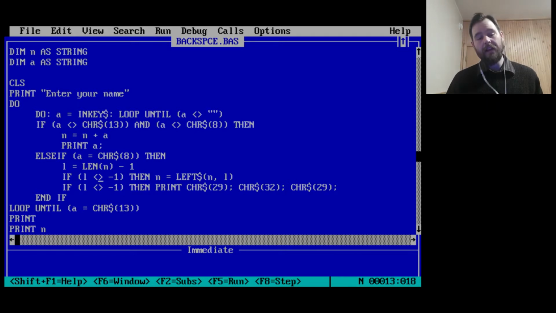Now, we only want to do the backspace if there was something to be backspaced. So if this is the first thing that we're typing, we don't want to do anything. If it is the first thing we're typing, then the length of N was 0. We subtract 1. L becomes minus 1. And so we don't want to do anything if L is minus 1. So only if it's not minus 1, then we're going to assign the leftmost L characters of N, that's an L, not a 1, and put that back into N. So we can do that, that's no problem.